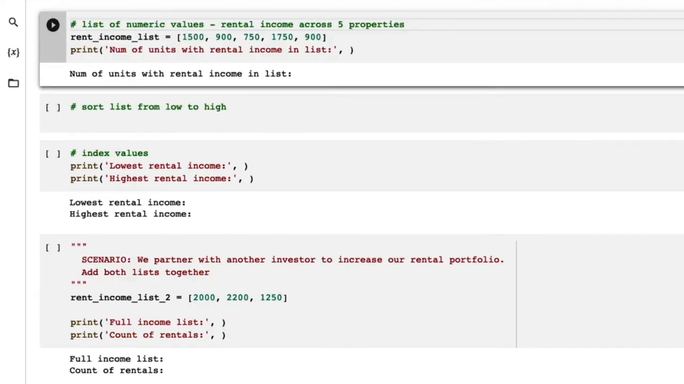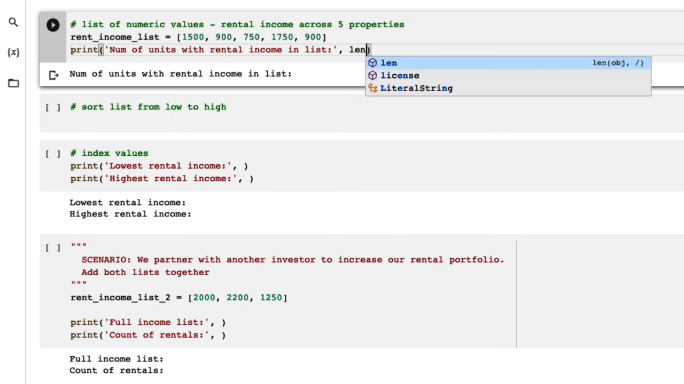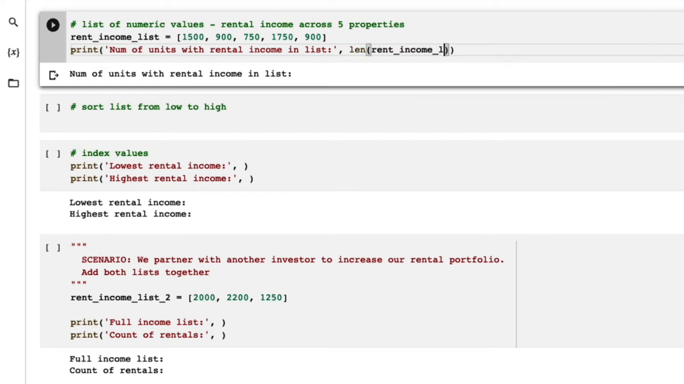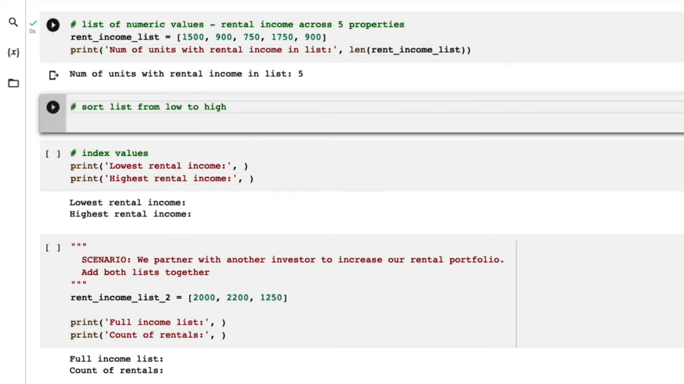Next, let's switch it up to a list of all integers. In this case, we have numeric values and they represent the rental income across 5 different properties. So let's put what the length of our rental list is. As we know, we would use the len function and then wrap it with our list inside. The number of units that we have of rental income in our list is 5 units in total.